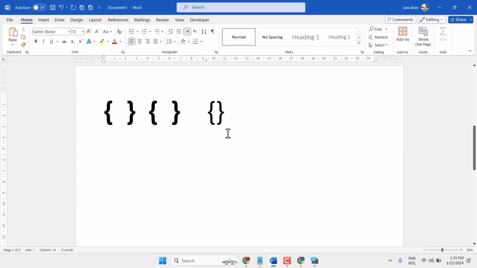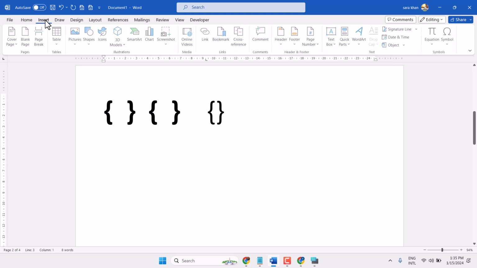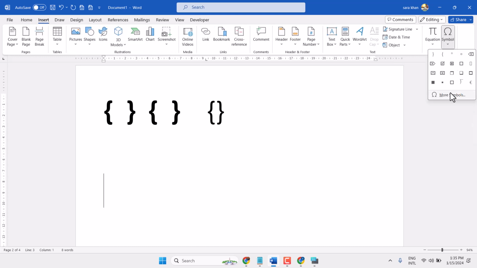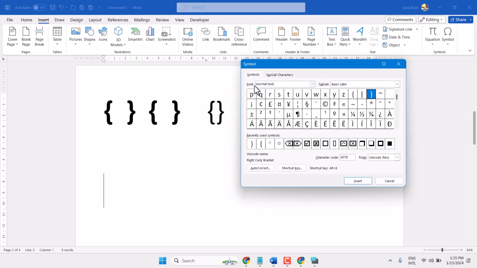Another method. Third method, insert symbol, more symbols. Font, select this normal text and subset this basic Latin. You can access this using this character code 007B. Select and insert.